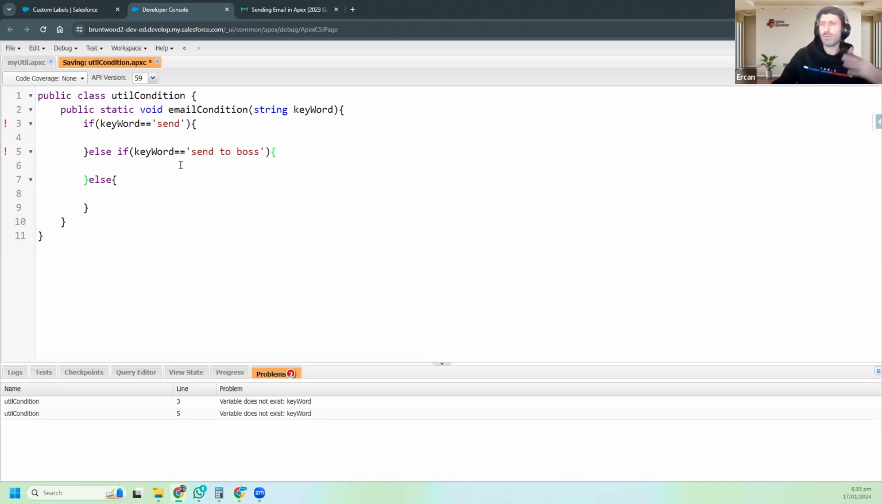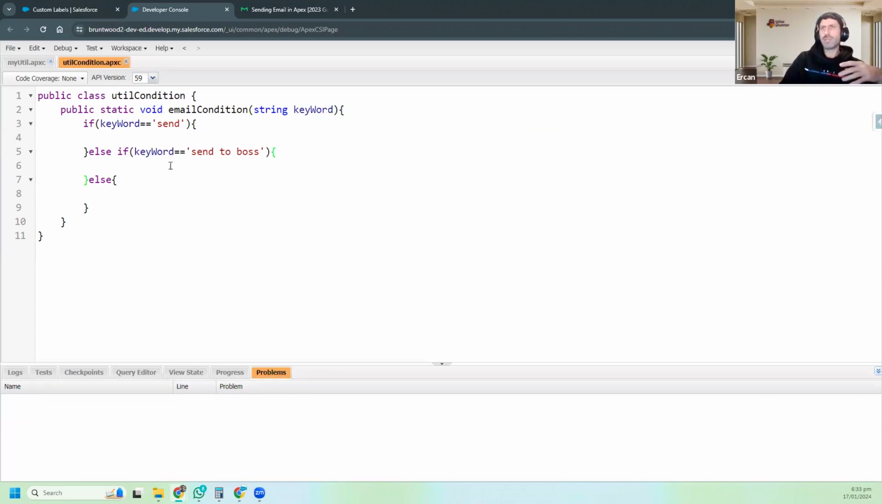So what I want to do here is, according to these conditions, I will send an email to someone, to another person, or I will not send, according to this keyword. That is why I have to put some logic inside this. How to send an email, I will make it here.